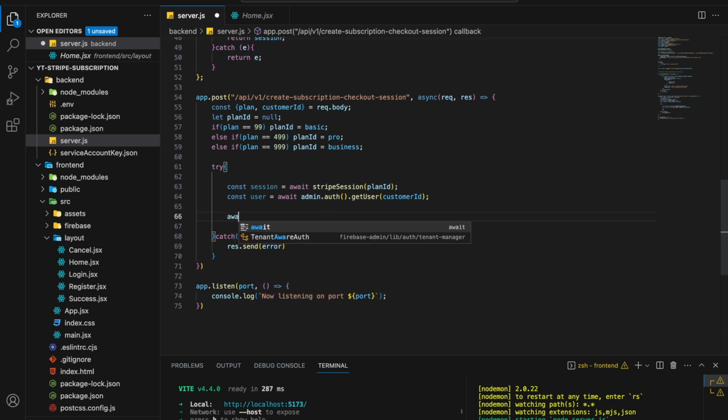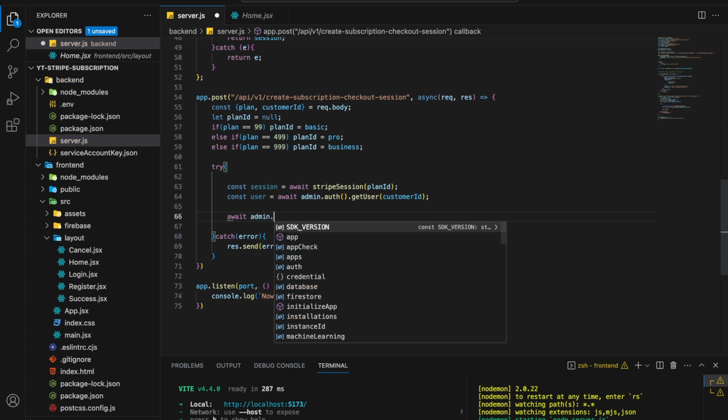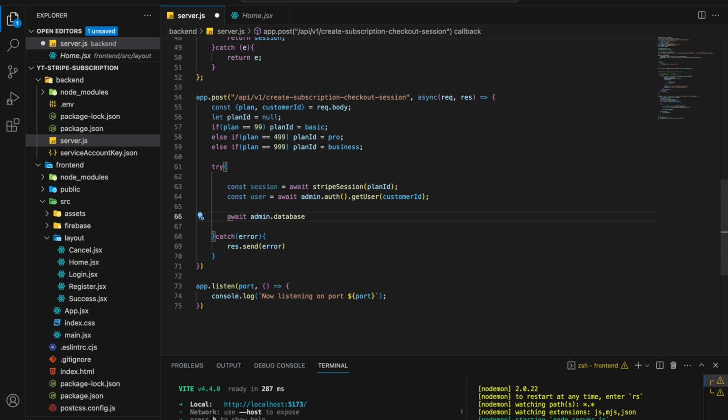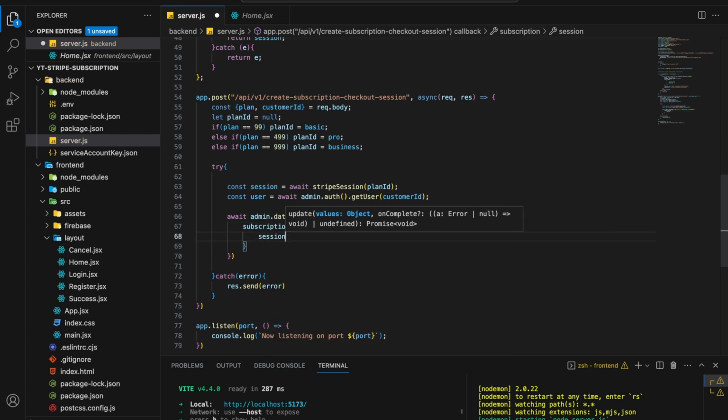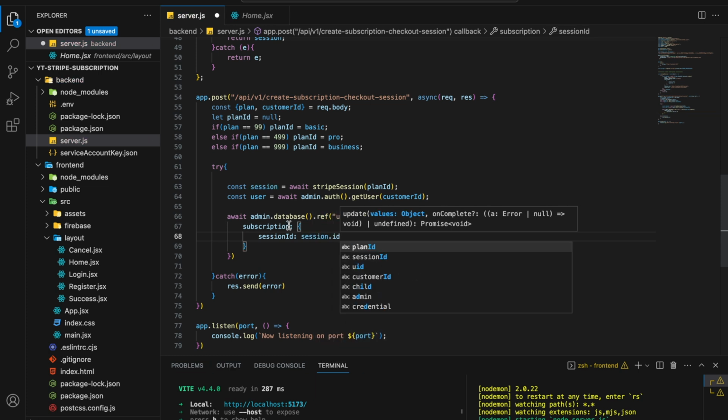So here, after get user, we'll write await admin.database().ref('users').child. We'll pass user.uid, and then we'll update the user object with subscription, session ID, which will have session.id. Okay.